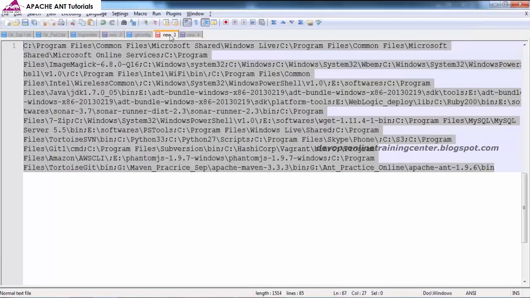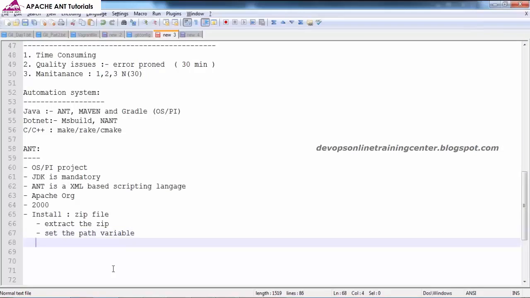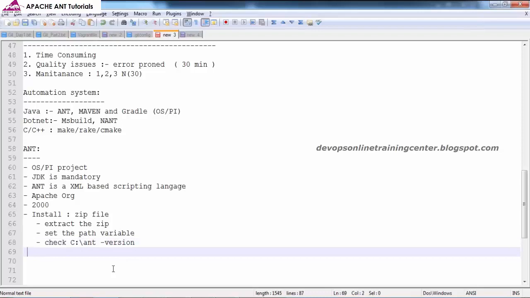So set the environment variable, that's what I did, and check. Go to some prompt and run ant -version. If it's working fine, then your installation is done. So this is how you set up your ant.